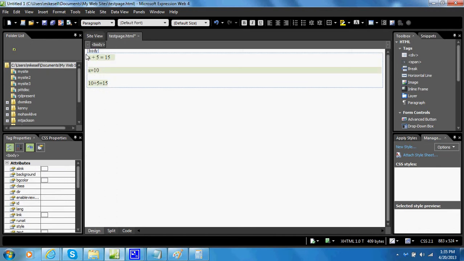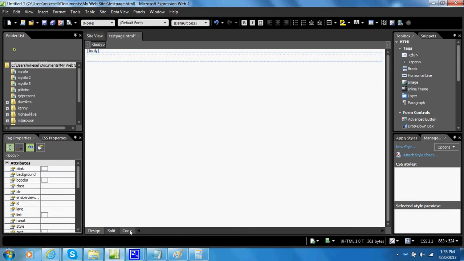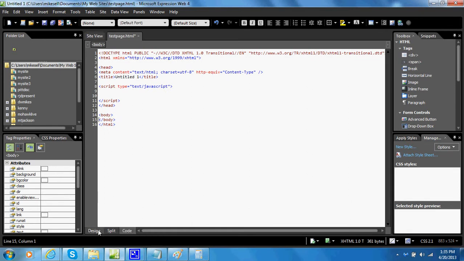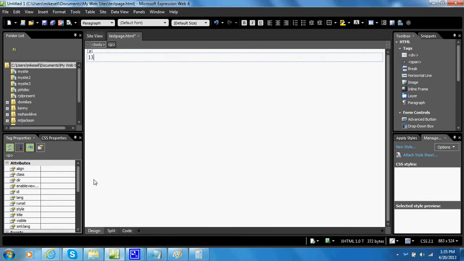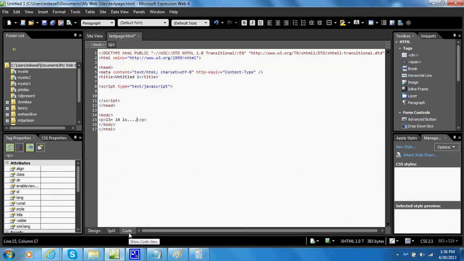We're going to show you how to do this. So we go into the code. First thing I'm going to do is put the text we're going to replace: 13 plus 14 is, and then we'll click on a button. We'll create the button a little bit later here.